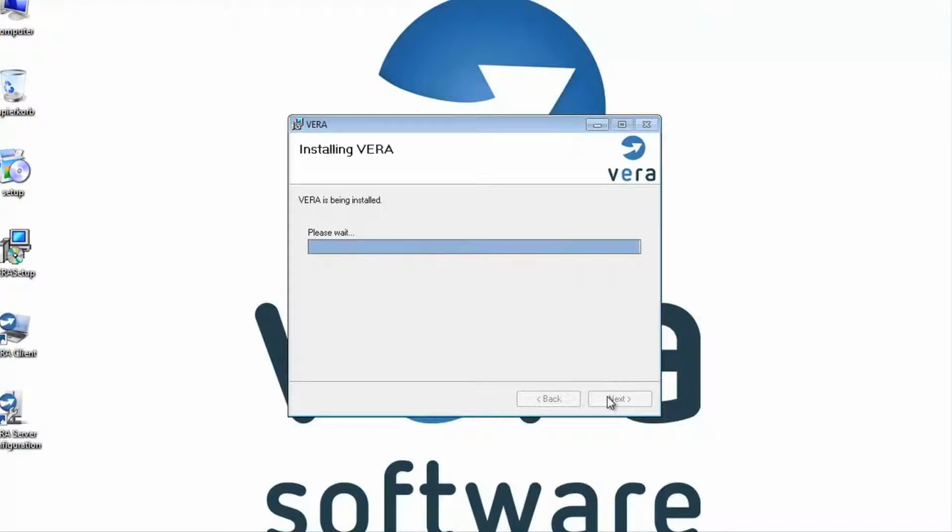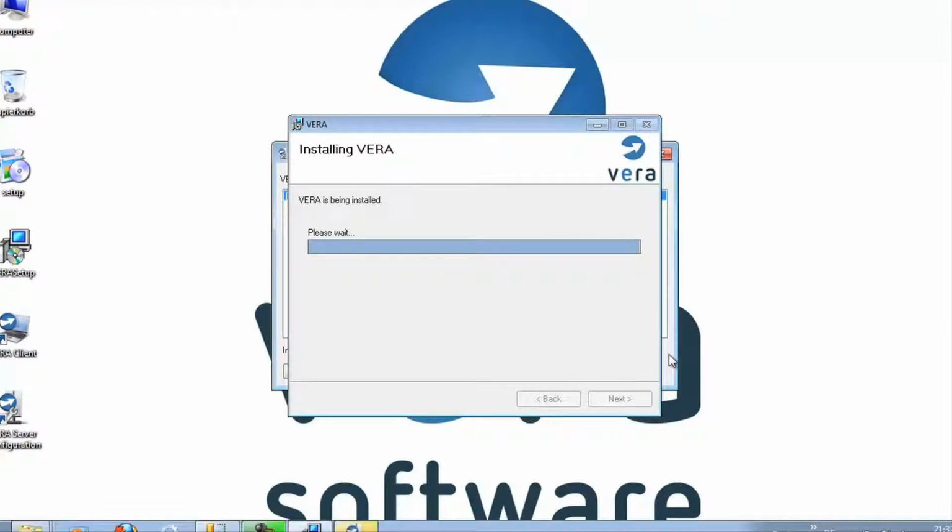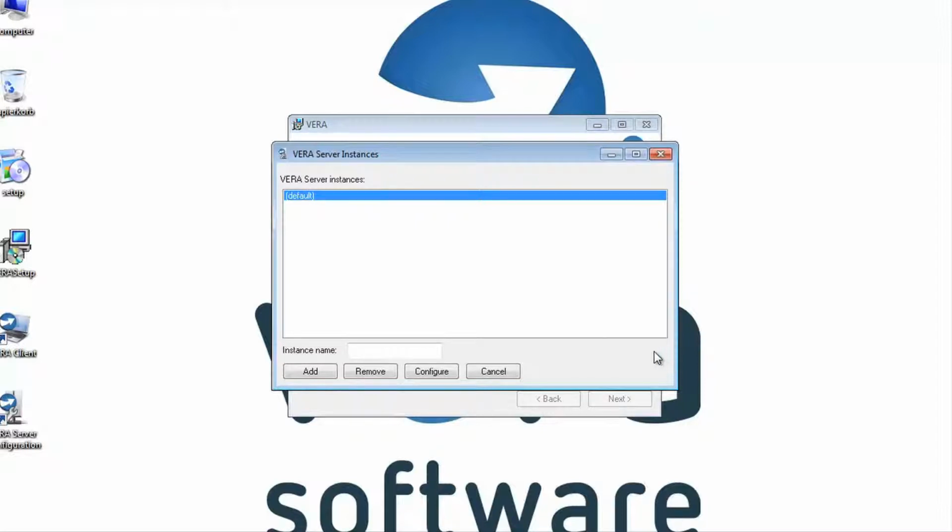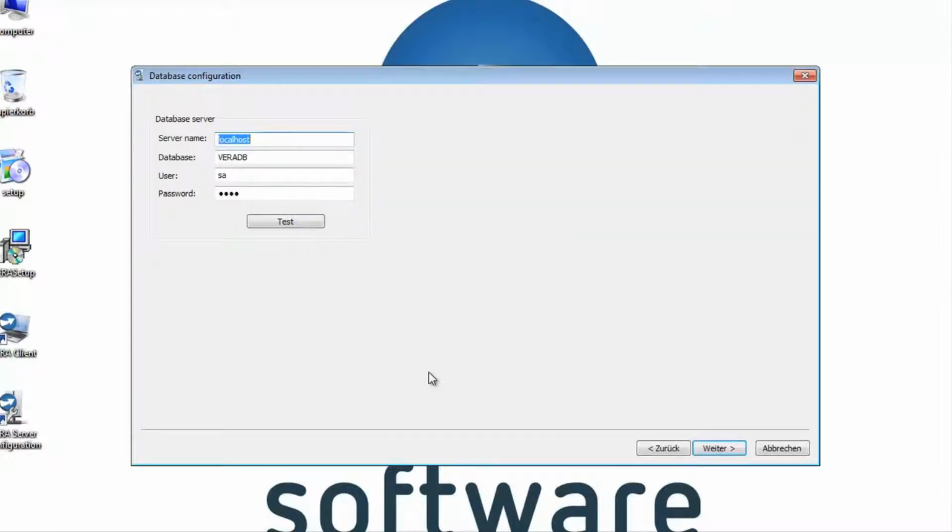After the installation is finished, the setup opens the VERA server configuration that can be used for basic configuration and licensing VERA. Select the instance Default from the list and click on Configure.